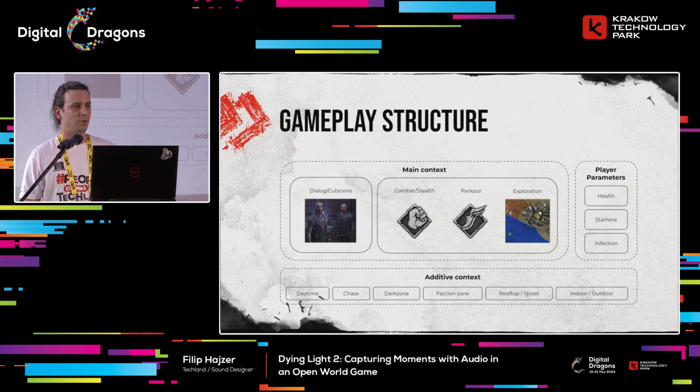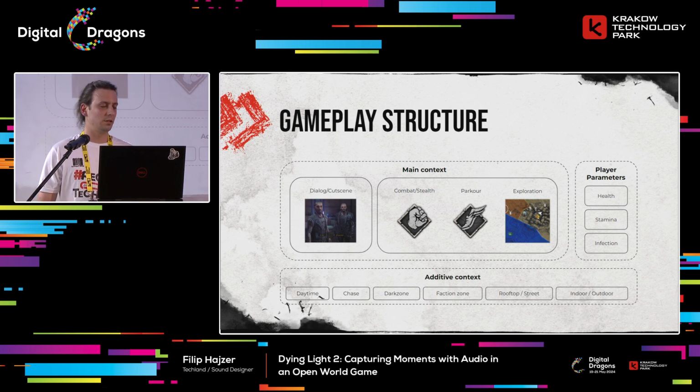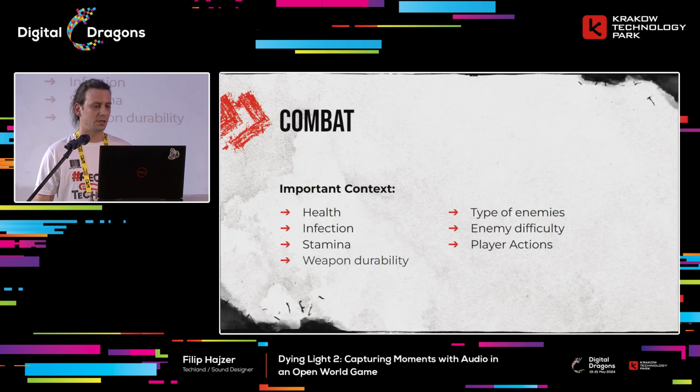Rooftop and street is supposed to show a contrast between humans living on the rooftops and undead living on the street, and finally indoor-outdoor. So thanks to an overview like that, we can understand what are the needs and what needs to be supported most of the time while playing the game. And it is a great starting point for designing every particular system, as we know which parts are the most important. So let's start with the first example, which will be combat system.